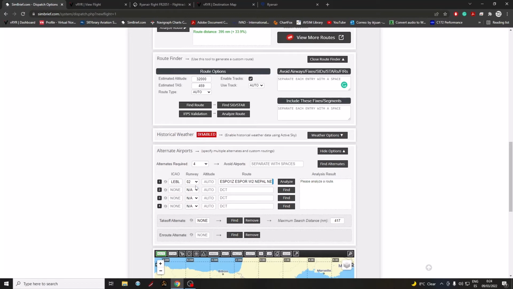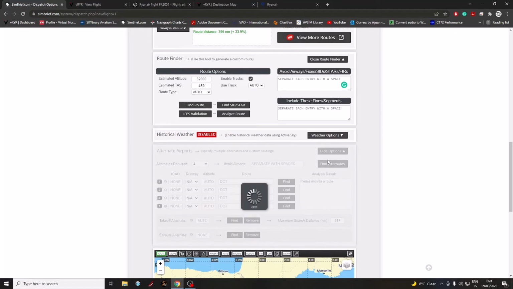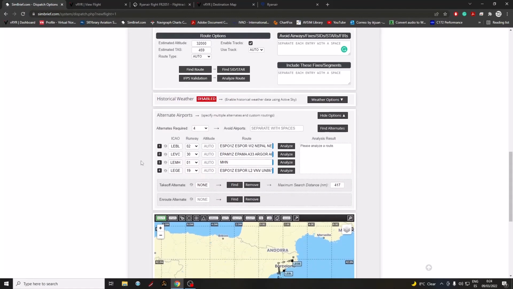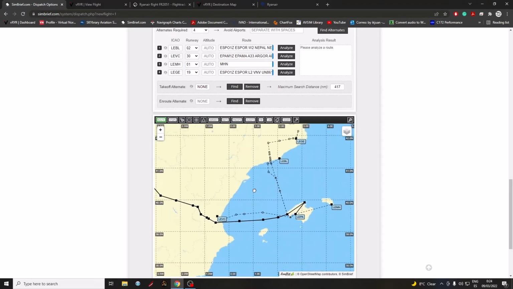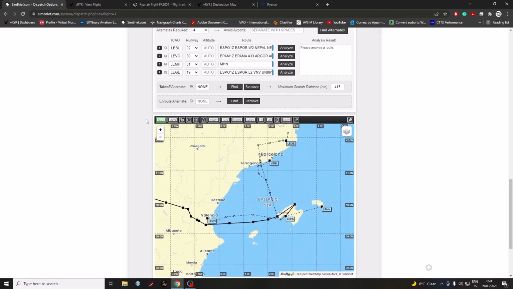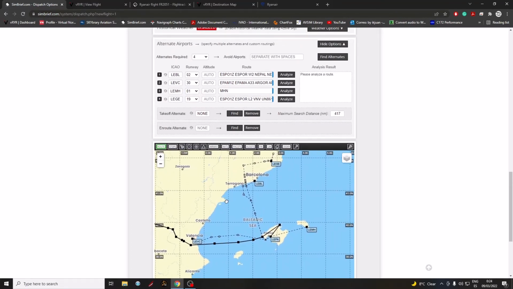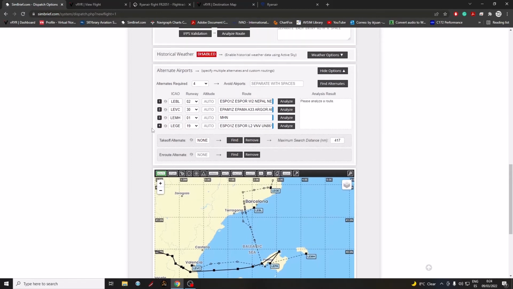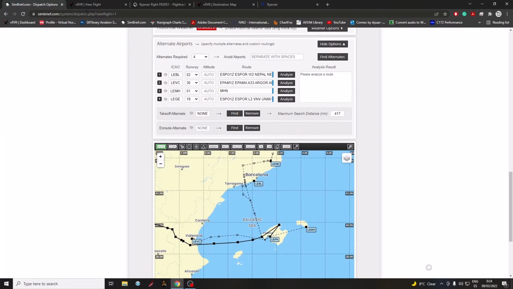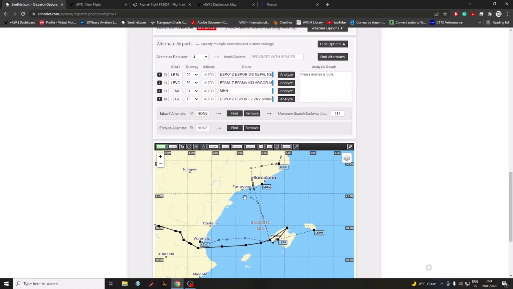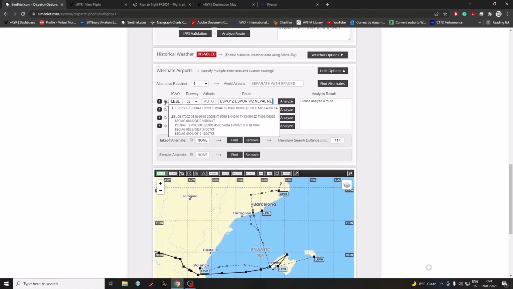For alternates, you click on find, and you can leave this like this. And actually, this has given me some very good alternates, to be honest. But I'm gonna change them just for teaching purposes. So let's say that this gives you your alternates depending on the weather. Okay, you can check the weather on each one, or you can add them randomly.